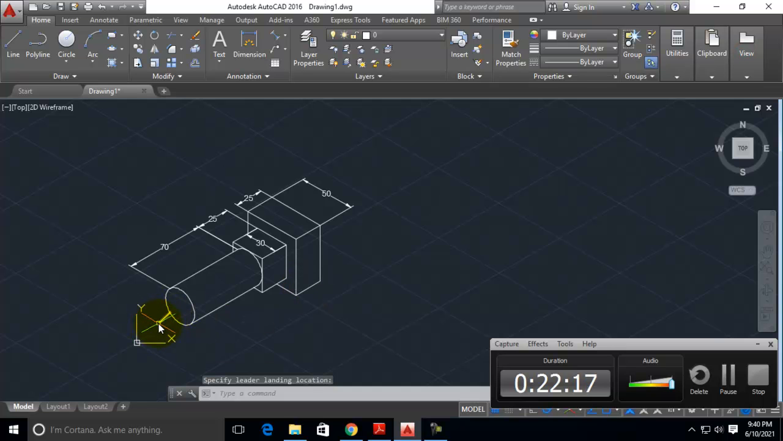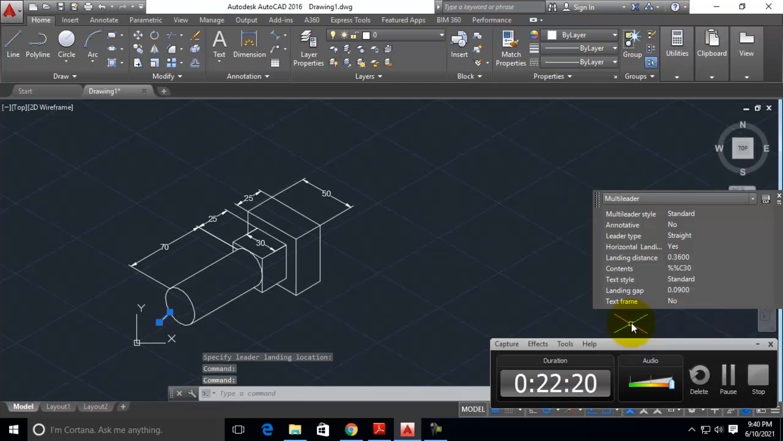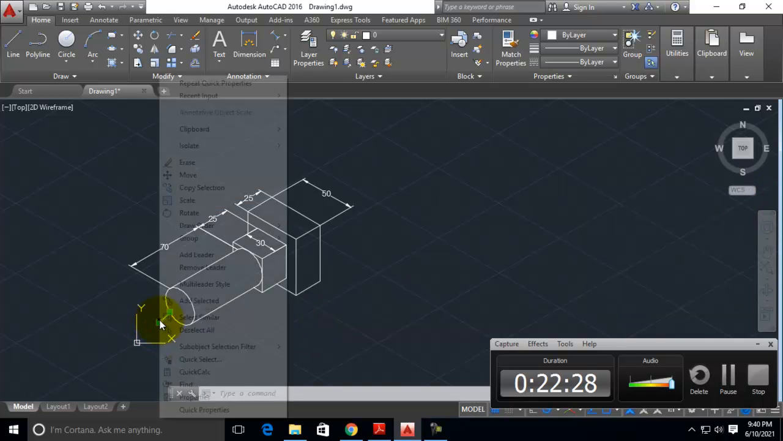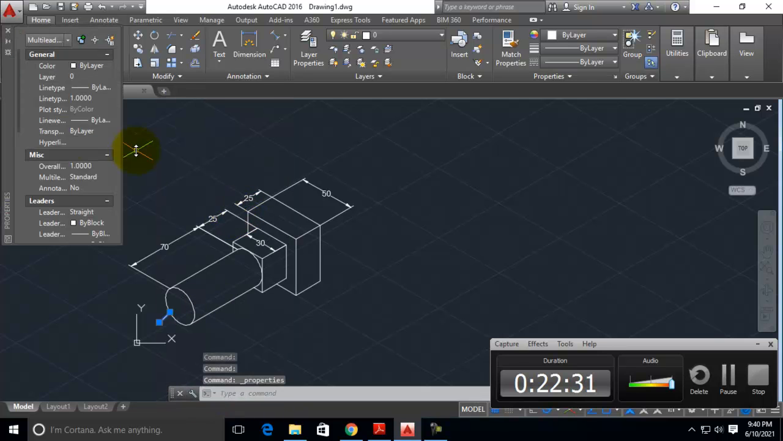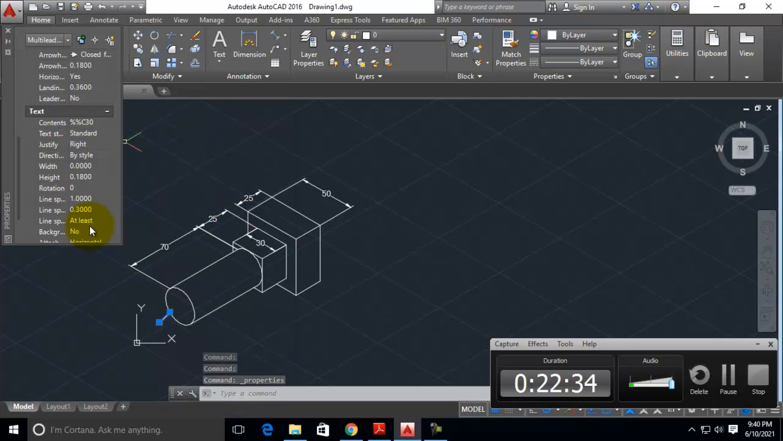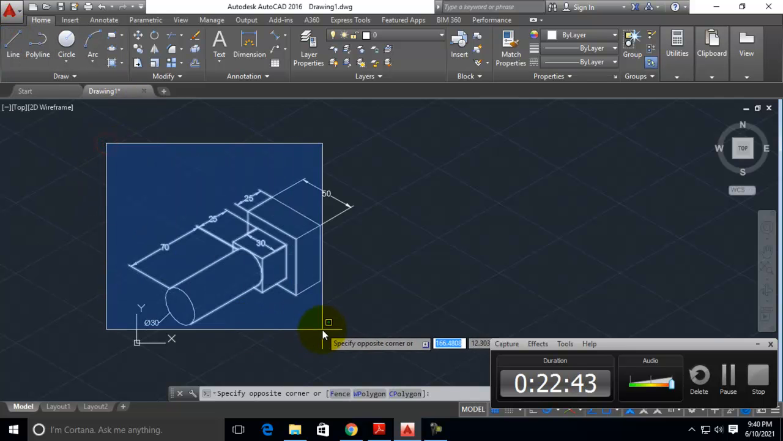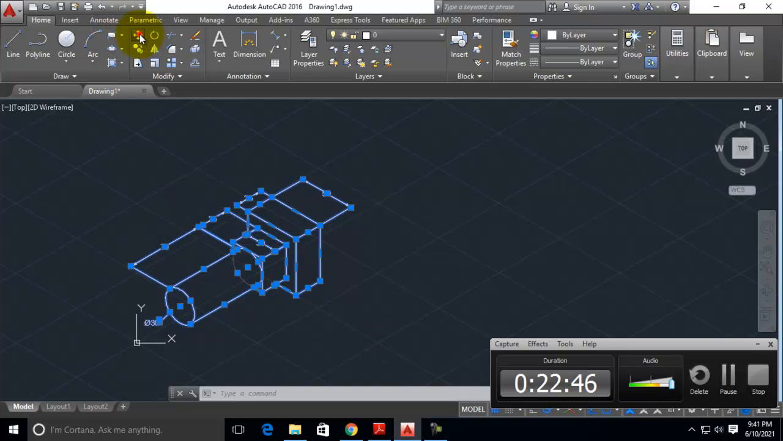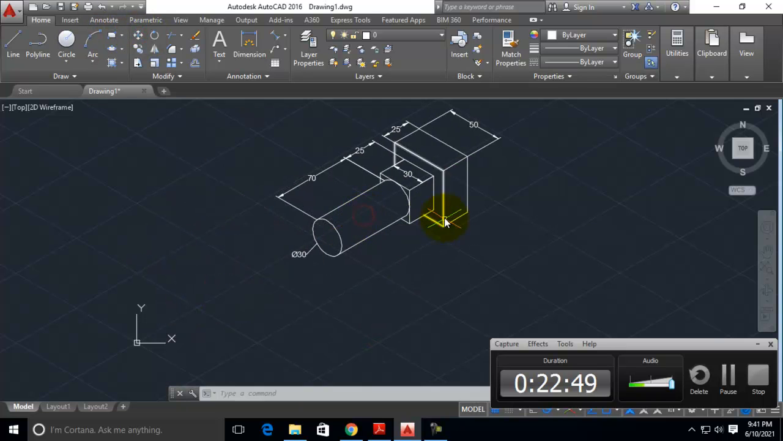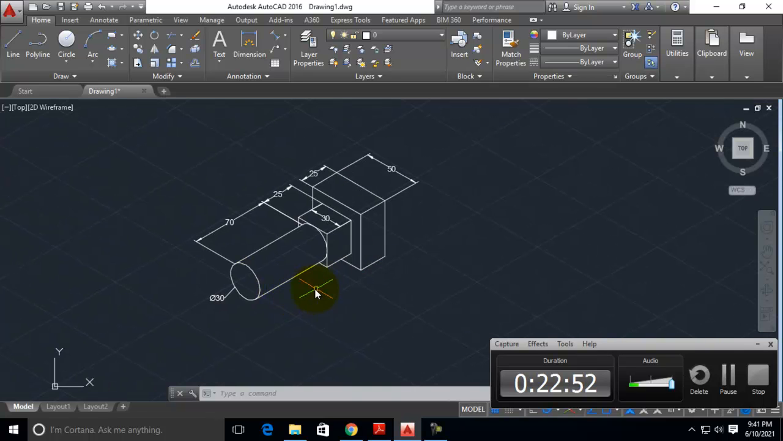Also select this and go to quick properties and change the text height. One second, quick properties is not showing the text height property. Right click and go to properties, under text option it will have text height, change it to 5. Now it is completed. Now you can select everything and move it according to your wish, at the center.